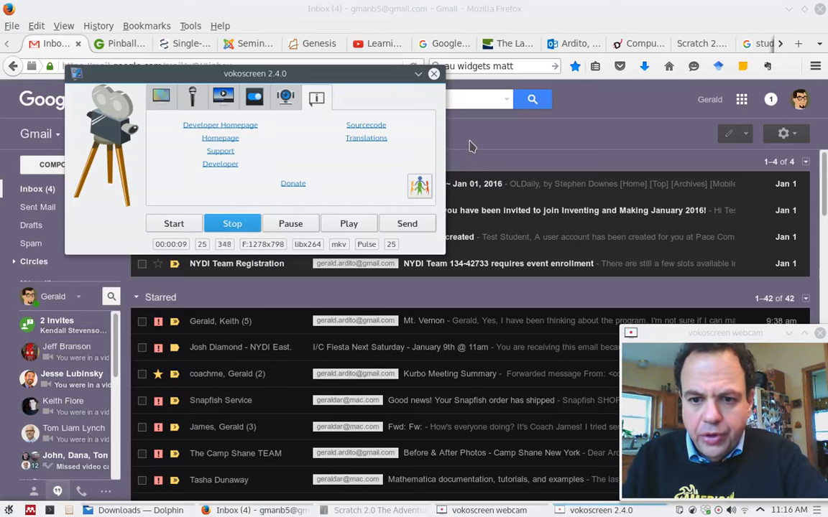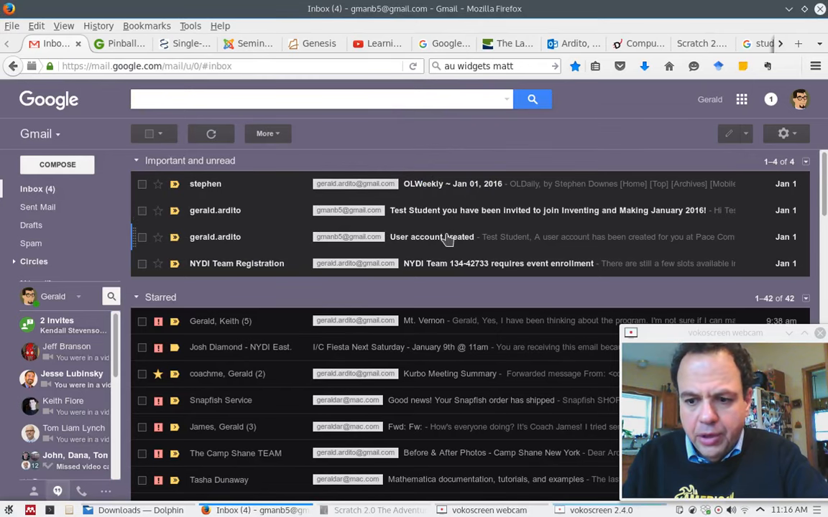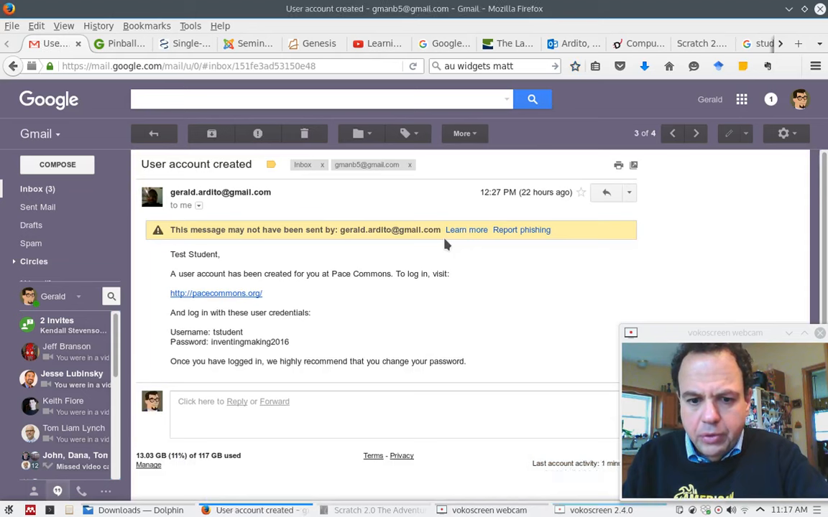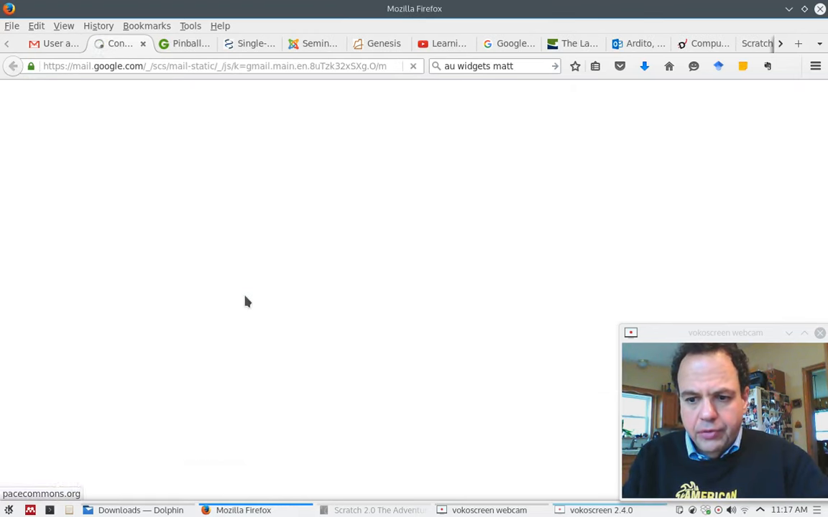So you will see that you have received an email similar to this one. It says user account created. And when you open it, you'll see the user account's been created for you at Paste Commons, and it has your user ID and initial password. So what we're going to do is get set up. So we're going to click on the link for Paste Commons.